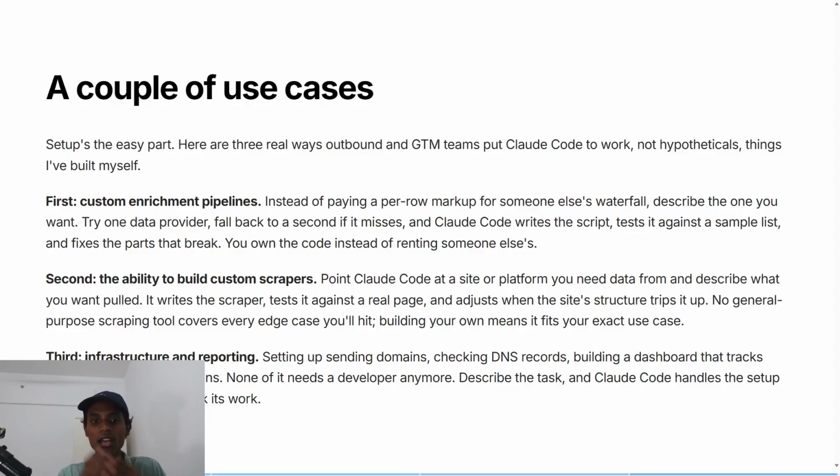Second is the ability to build custom scrapers. You can point Claude Code at a site or platform that you need data from and describe what you want pulled. It can write the scraper, test it against a real page, and adjust when the site's structure trips it up. No general-purpose tool can cover every edge case you hit, so building your own means it can fit your exact use case.